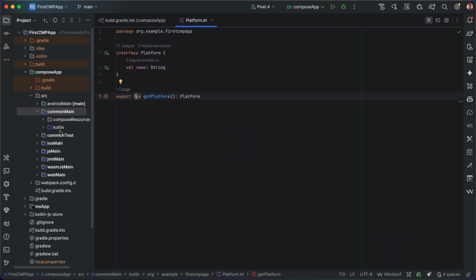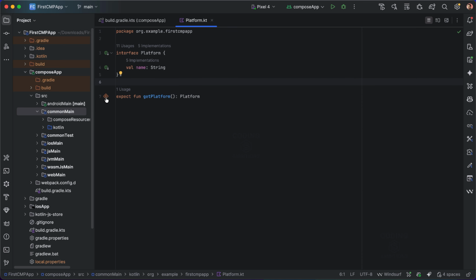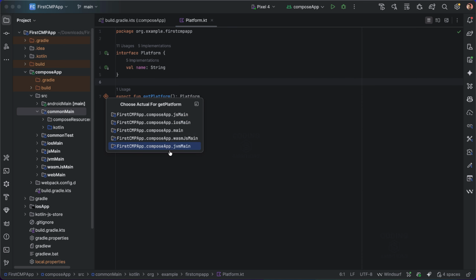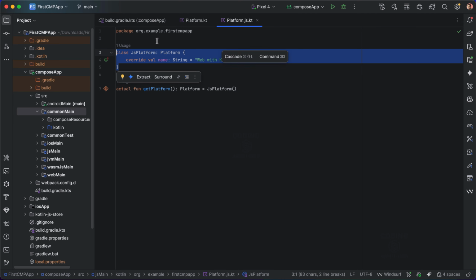Now what will happen is, if I click on this icon, it will show you all the actual implementations for this. If you want to check out the JS one, let's say we have added the JS platform using the actual keyword, we provide the actual implementation. For this getPlatform, this is the JS implementation. It's calling this method, which means it's using this class for providing that value.